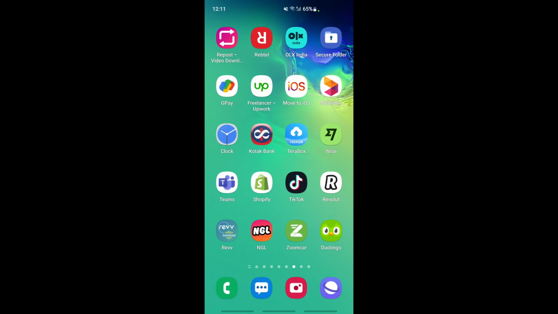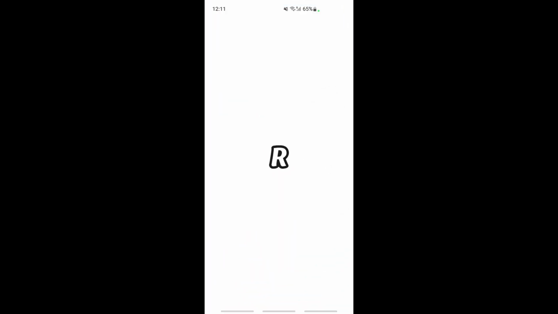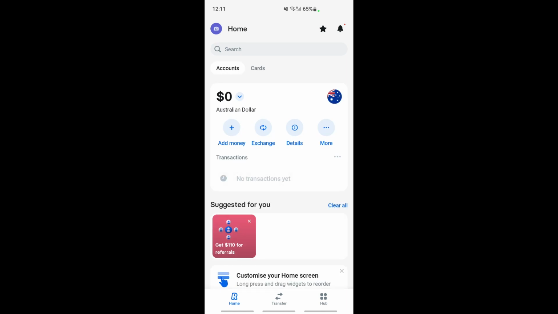So today in this tutorial I'm going to show you how to change plan on Revolut. So let's get into the video. Firstly, open up Revolut and log into your account. So I'm opening my Revolut and I'm just going to log in now. Let me log in. Okay, so once that's done, I've logged in now.